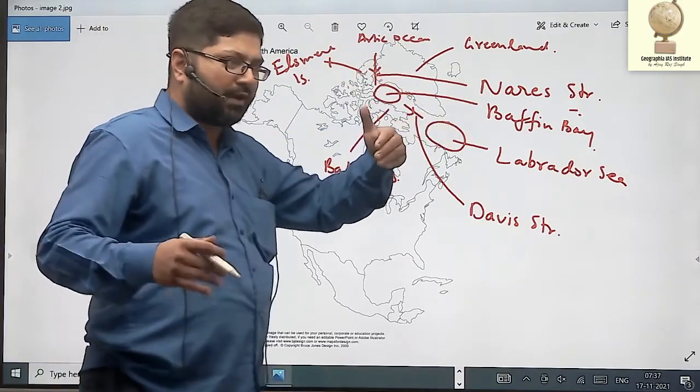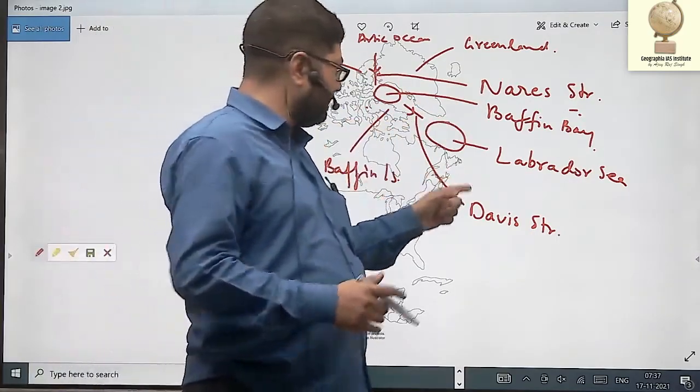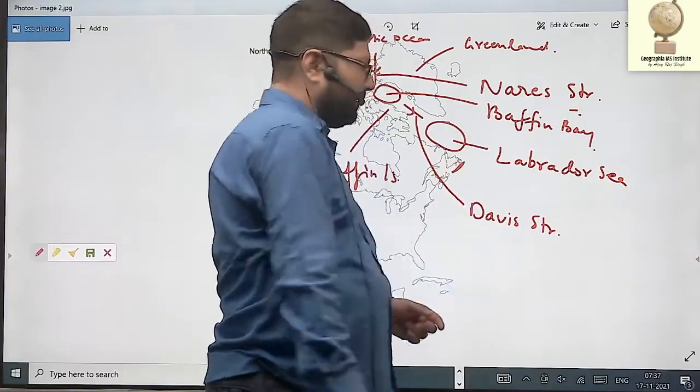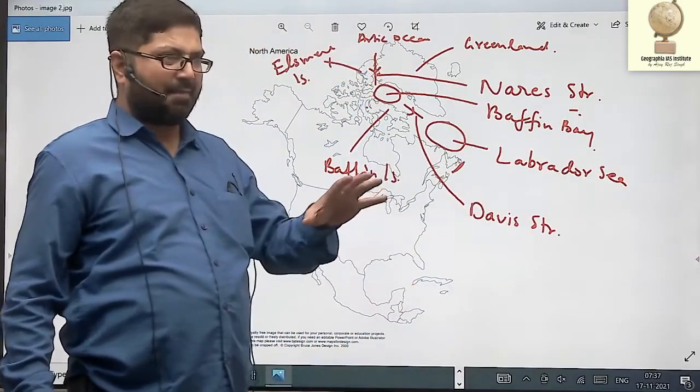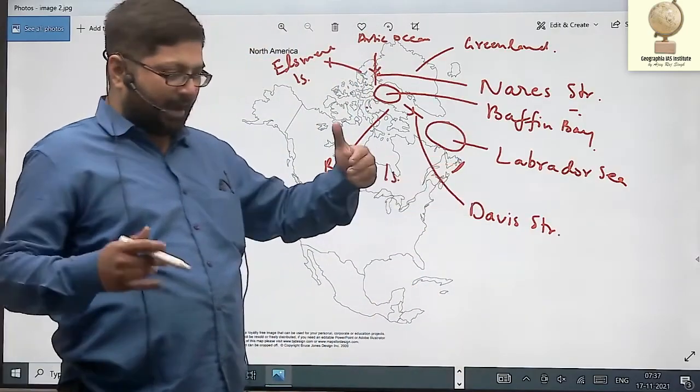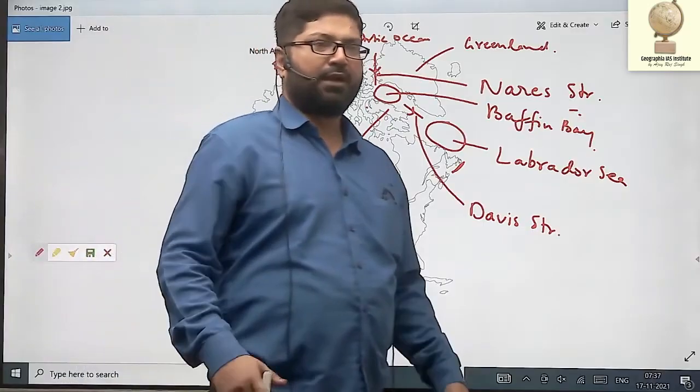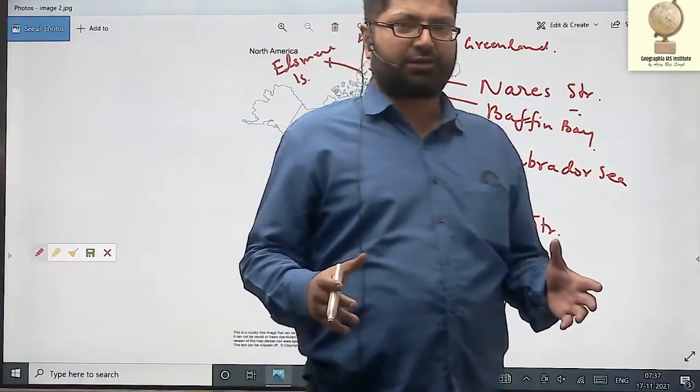the Labrador Sea, where, to the east of Newfoundland, there's a Grand Bank. This is Newfoundland. At Grand Bank, it merges with the Gulf Stream, which entirely modifies the nature of the warm Gulf Stream.